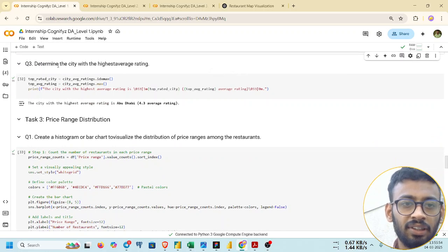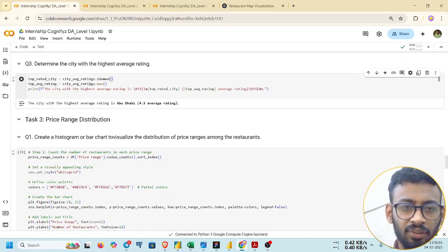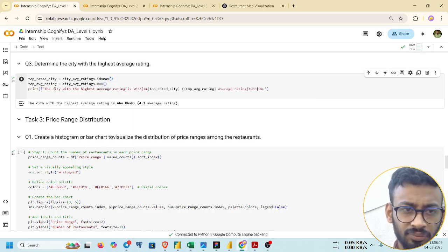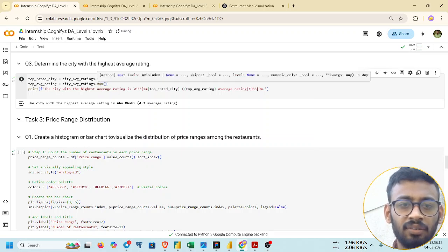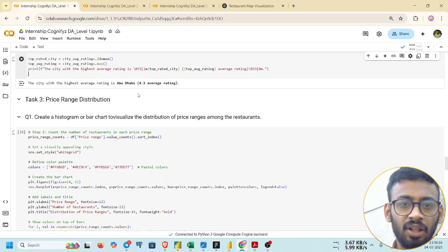And third question, determine the city with the highest average rating. So for getting the highest average rating, again we are taking the idxmax for the city name, and then the max function for the average rating of that city. So Abu Dhabi is the highest average rating. This is 4.3 average rating.